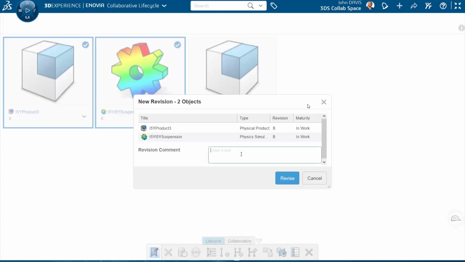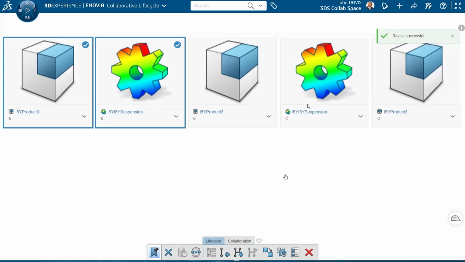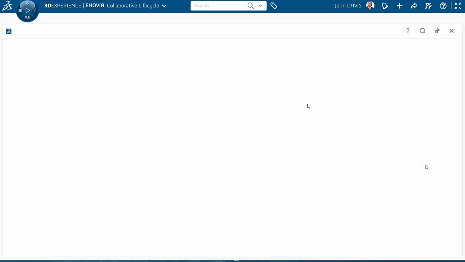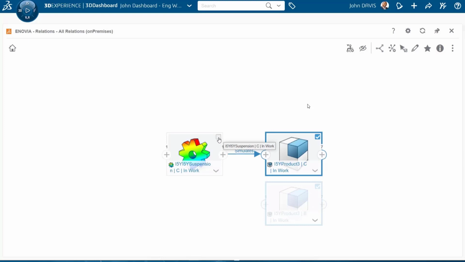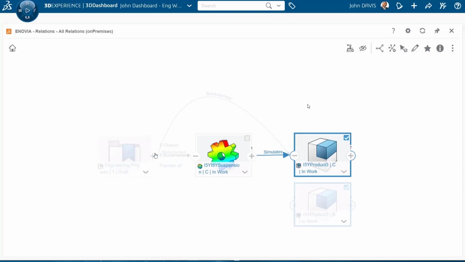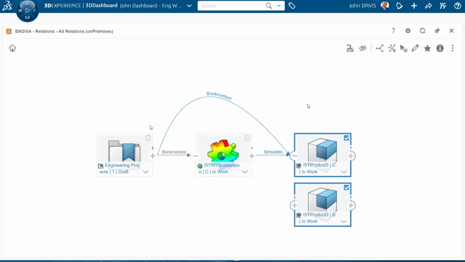I create a new revision, which will be revision C, created out of revision B. Now the point is, will the new revision C of the simulation be connected to the new revision of the product? Let's see this through the relations. If I open the new revision C of the product in the relations, I can see that the product is also attached to the physical simulation. So not just revising the content, but also attaching the physical product and the simulation. And note also that this new content has been attached to the bookmark, so it's available in the bookmark as well because we have worked under the bookmark.